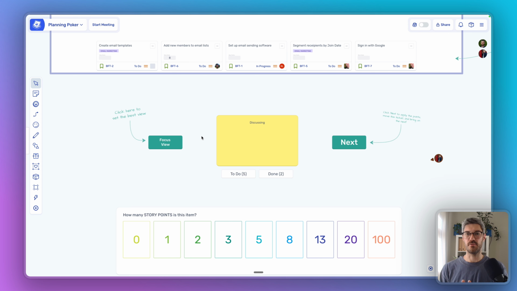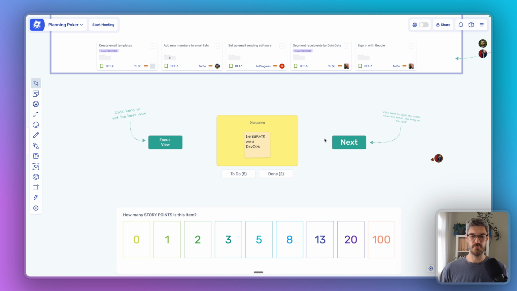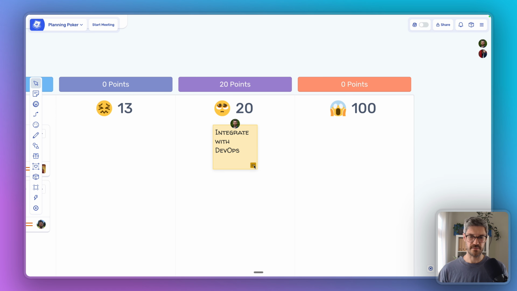Okay, you can also do this not integrated with Jira, and you can do this with sticky notes. You can import from, say, a CSV file to create sticky notes, or you can write them yourself. And I'll just quickly show you how that works. So, integrate DevOps. So this is a story in a sticky note. It moves into the discussing zone. Let's say everyone picks a 20 for this, and you click next. This moves the sticky note down, and it actually tags it with a points value of 20.